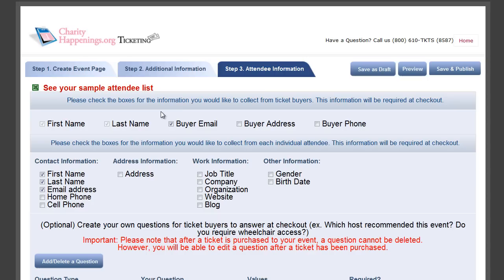So this top part talks about the ticket buyers. This is the actual person that's going to be paying with his or her credit card. So what information do you want to collect from them? And you'll see first name and last name is defaulted to yes. I would always recommend collecting their email address. So you just want to put a check mark in there. And it's usually a good idea to collect the buyer phone number. Buyer address, you can collect that if you ever need to mail them anything.